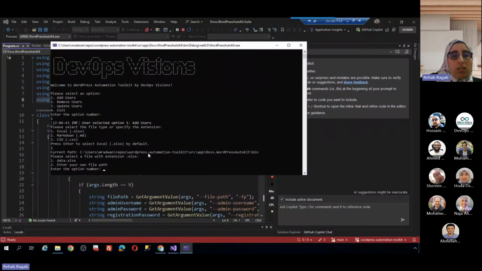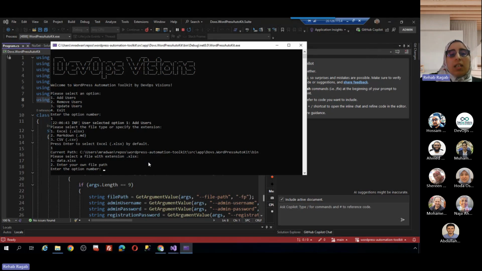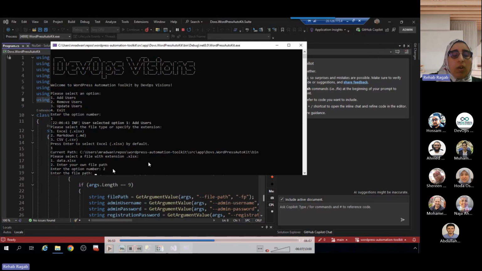I select 1 for Excel, and after that it will search for a file with the selected extension, which is Excel in my case, in the current location, and it will start by listing all the found files. It will also ask what file you would like to select, or if you would like to enter your own file path. I select option 2, to enter my own file path.